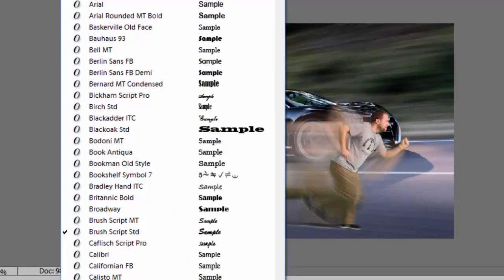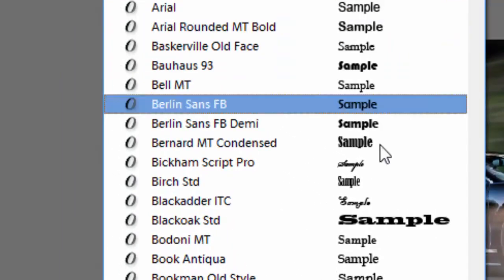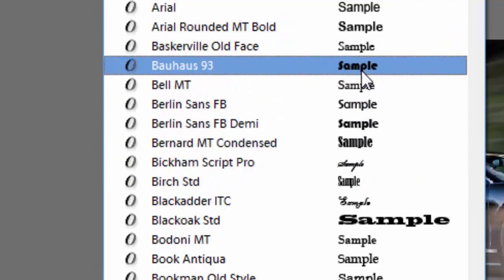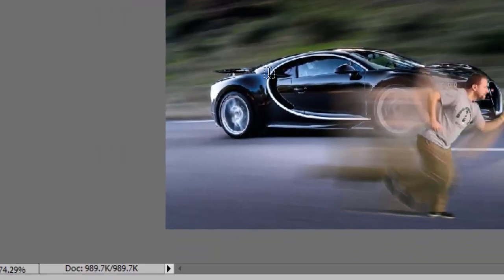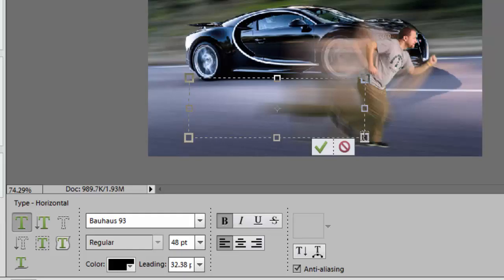Try not to spend the whole period looking through them. You want something that's easy to read, so a lot of the kind of cursive ones I don't usually recommend. I like some of the more bold ones. And then you can just drag the box and then type in what you're going to have it say. So in this case, I'm going to call this Super Fugi.